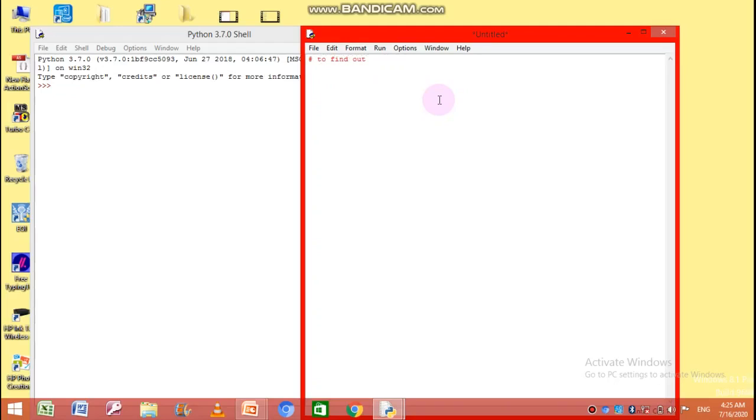to find out the square of any entered number. So for finding a square of any number, first of all we need a number to be input by the user. So for that, this is the first instruction of the program: enter any number.